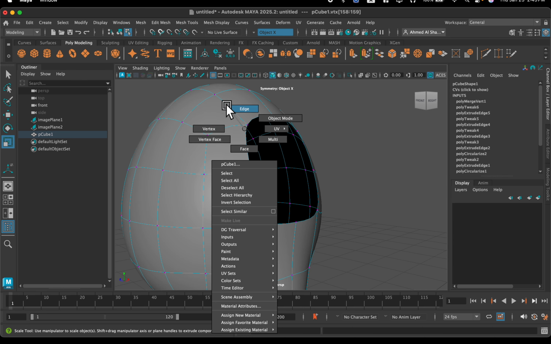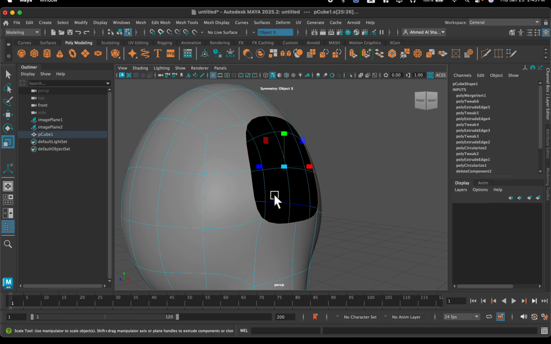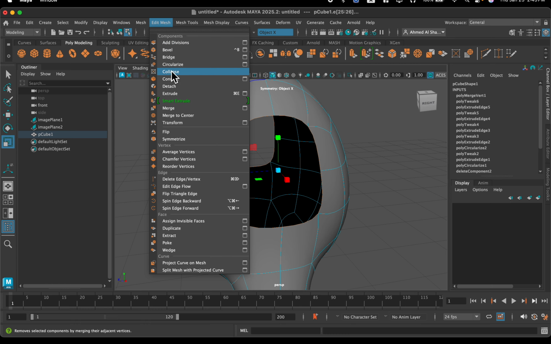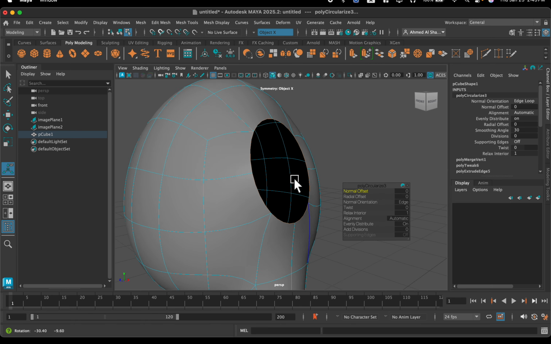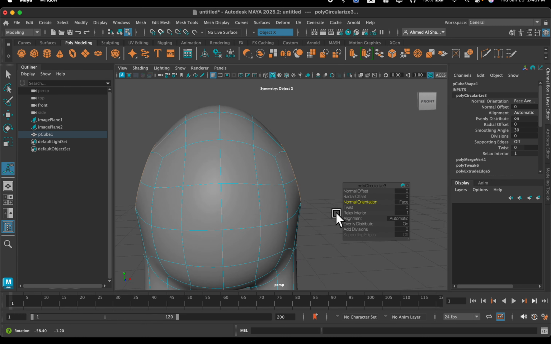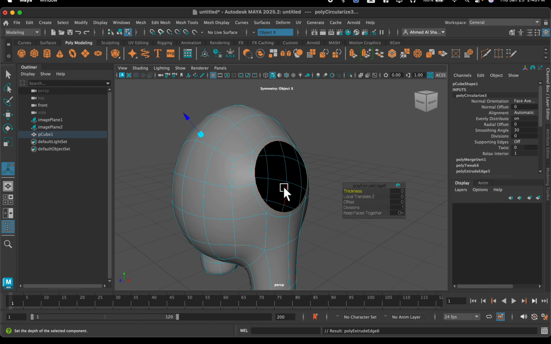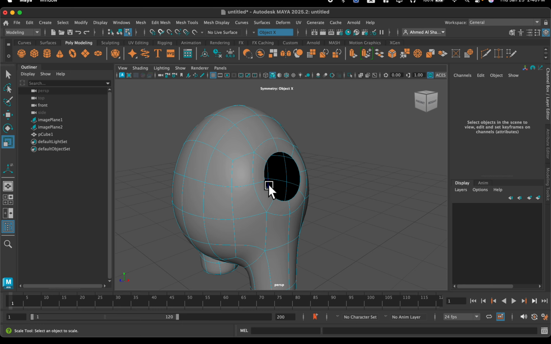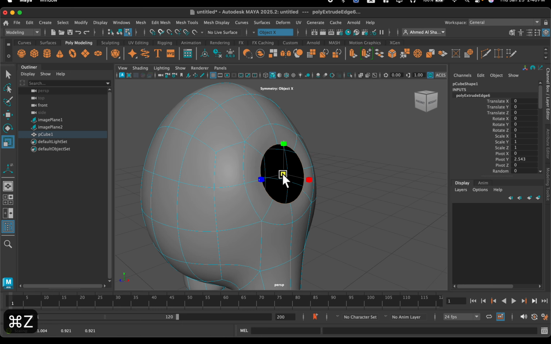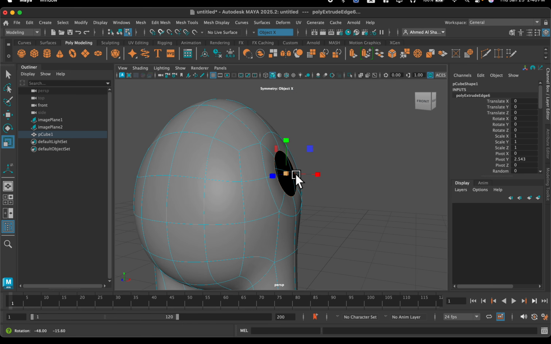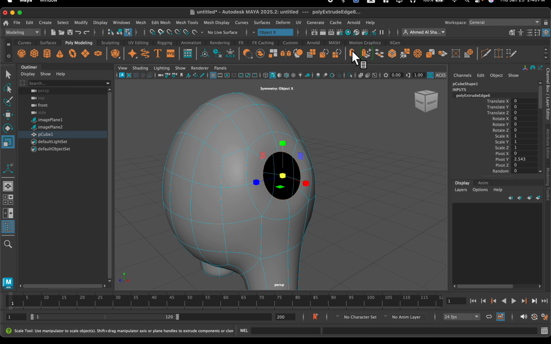So let's go to edge mode, select these edges, go to edit mesh, circleize, and make sure the normal orientation is set to face. Let's extrude. Right now it's a bit too big, so I'm gonna extrude and make the circle smaller. Okay. Maybe a bit smaller. That's enough size. Okay, now let's extrude and move it to the other side.